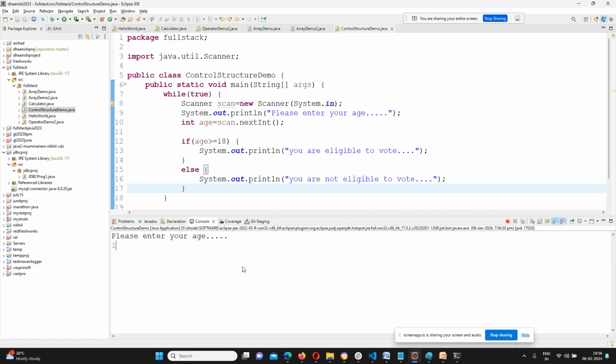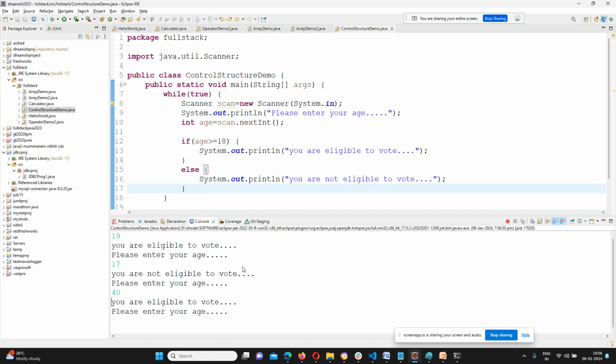Here we are. I say 19, you are eligible to vote. 17, you are not eligible to vote. 40, you are eligible to vote. 15, you are not eligible. 90, eligible. 80, eligible. 5, not eligible. And see, continuously it is running. You may ask, how do I stop this, sir? Yes, you can stop. See this? There is a red icon. Click on this, it gets stopped.